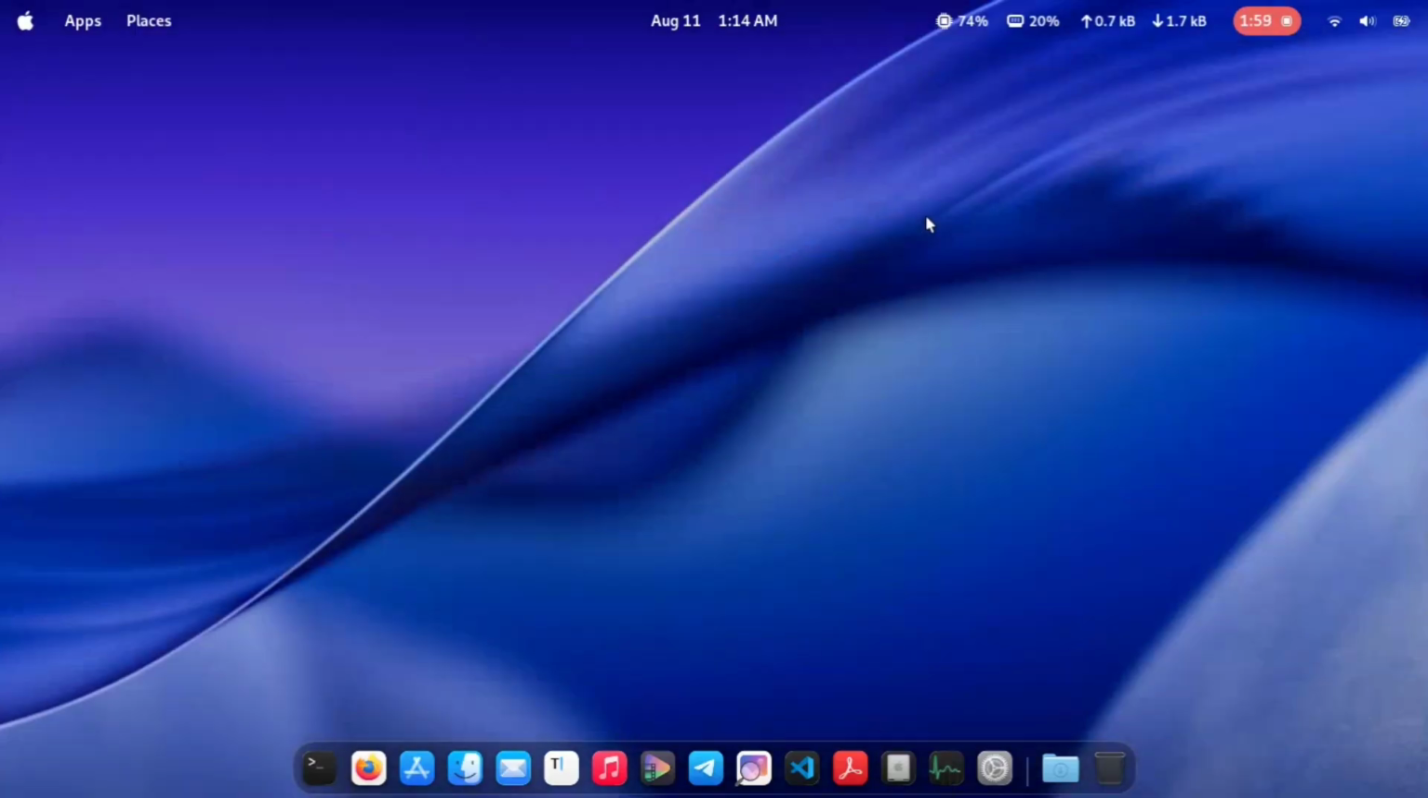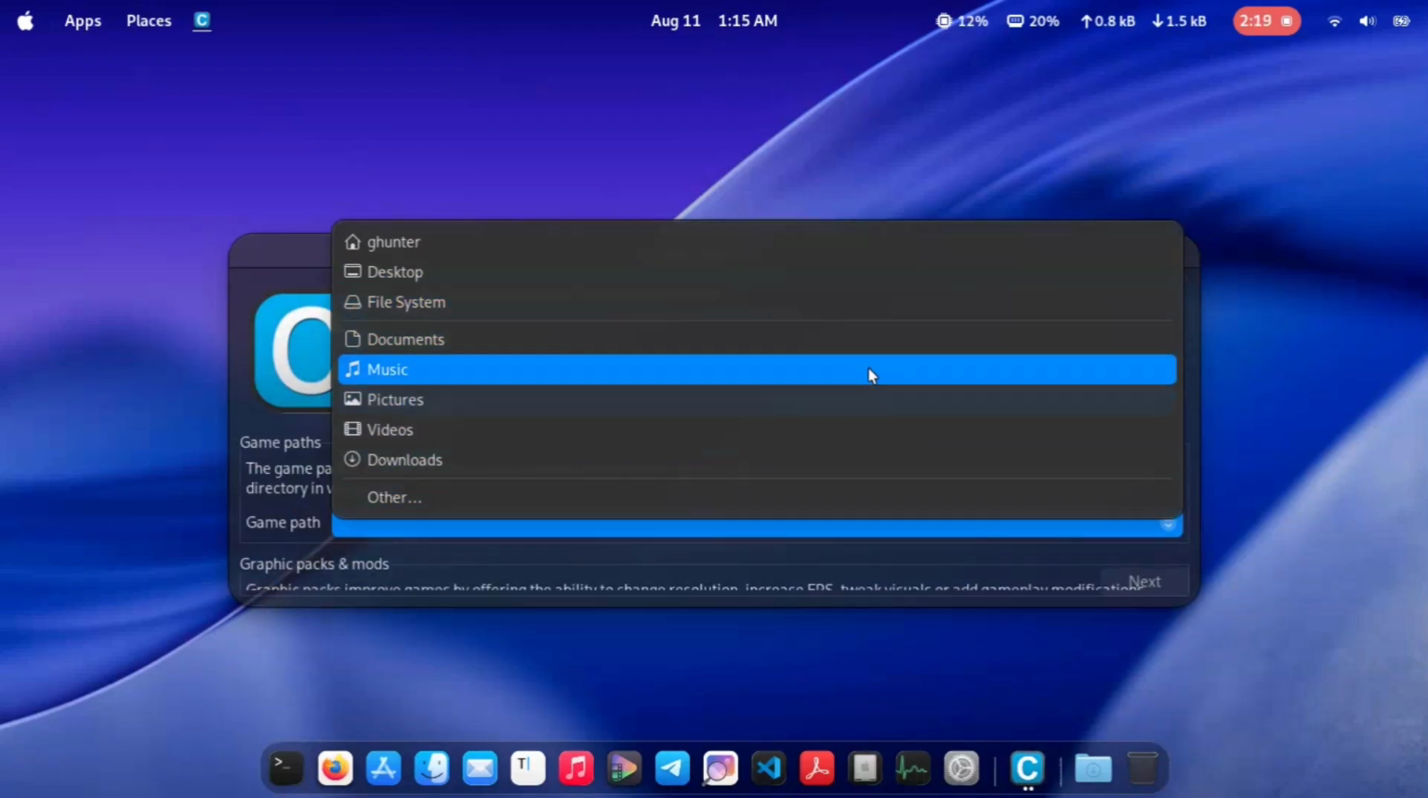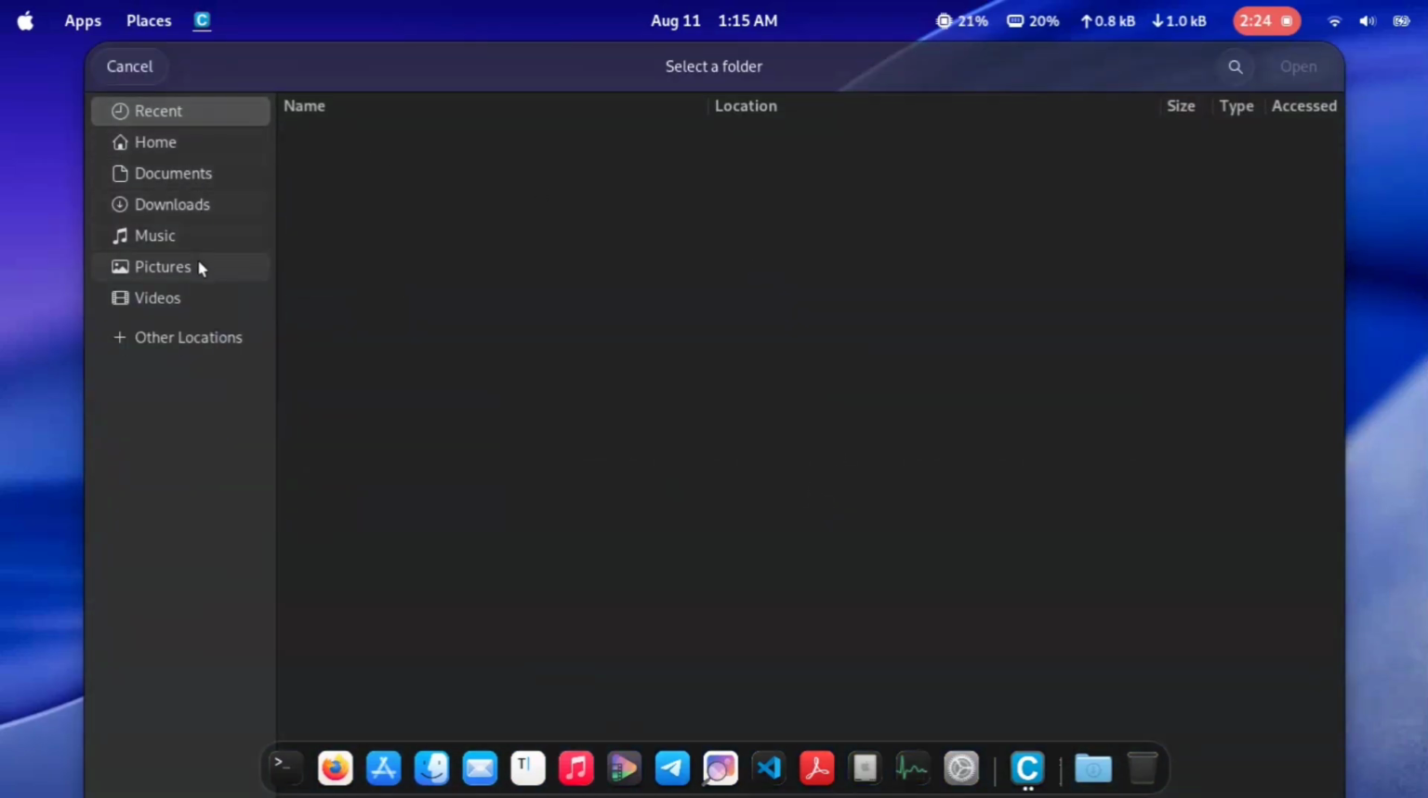Once the installation is complete and your files are ready, open Cemu. During the initial setup, the program will prompt you for the folder path where your video games are stored. Select your dedicated game folder, then click Next.